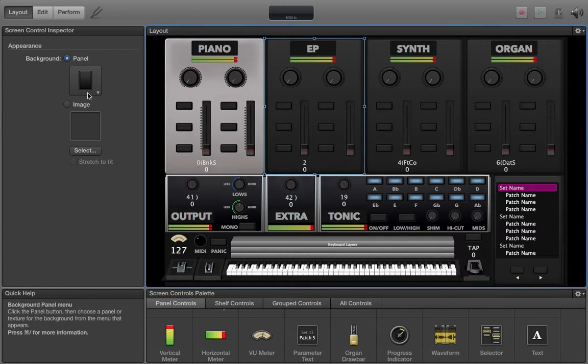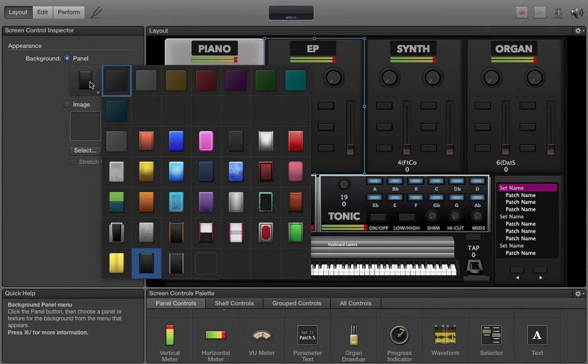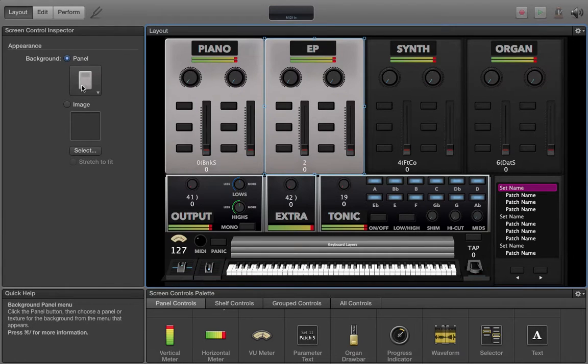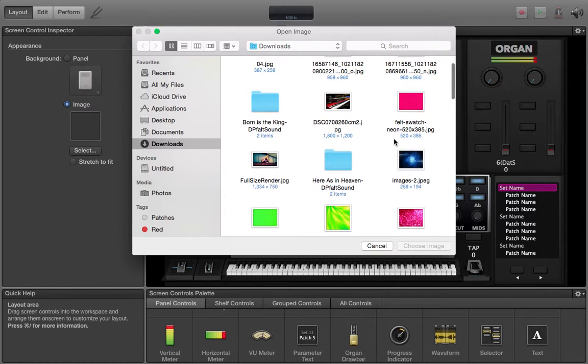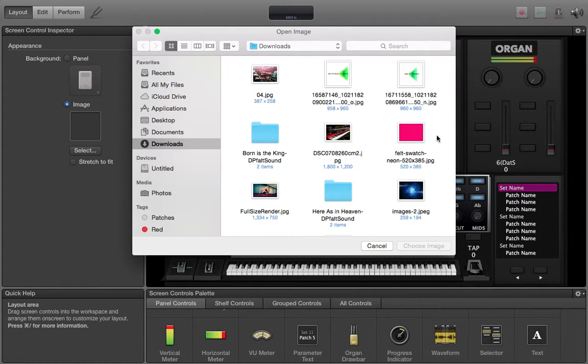The way you do that is come over into the appearance, and you're going to change that panel. They have a lot of great stock MainStage panels. However, you can upload your own image, just by selecting the image and then obviously whatever file you'd like to use. You can put your own logo and stuff if you're making your own template.